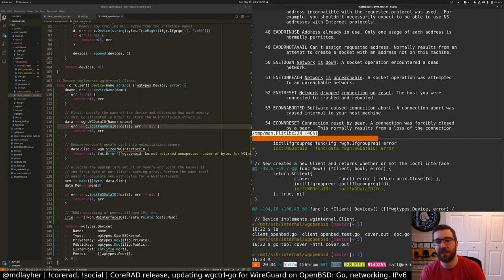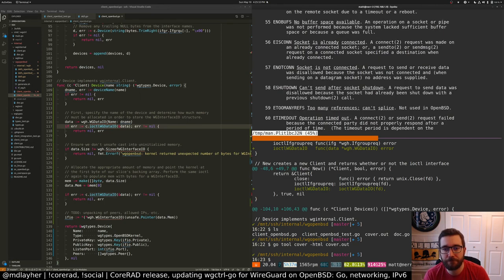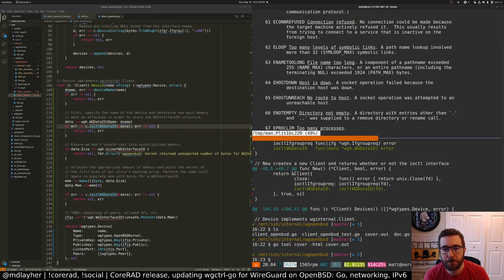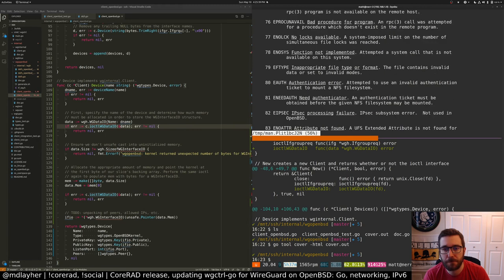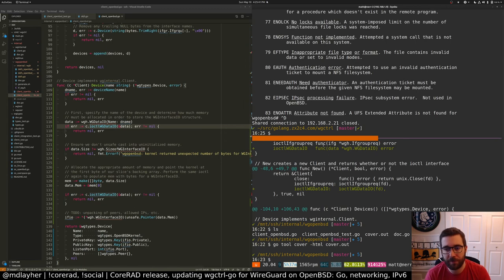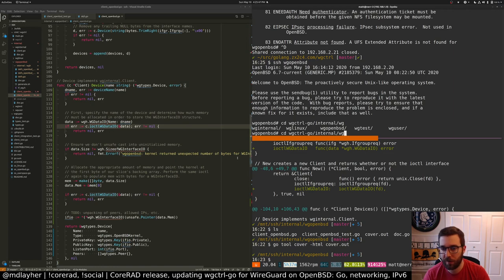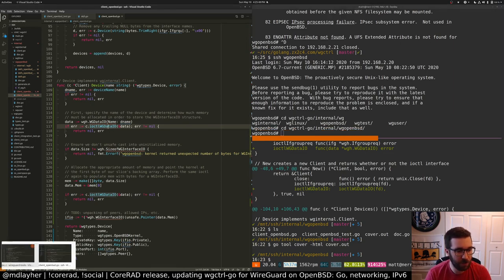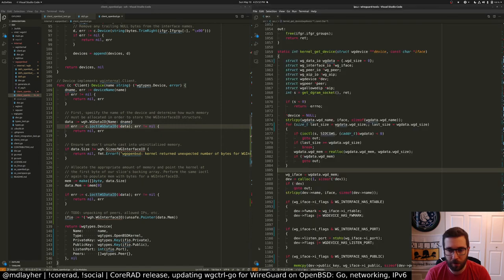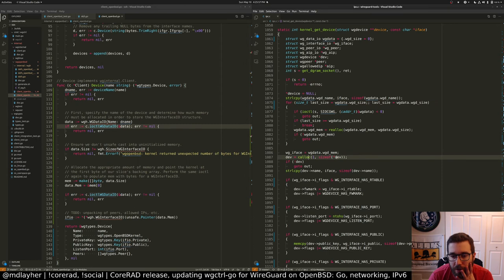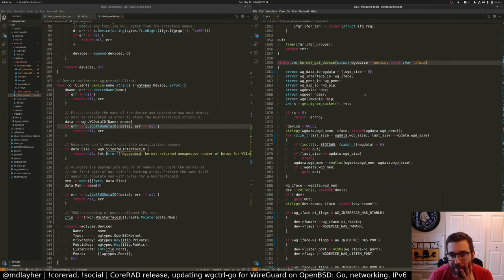I suppose I could look and see what the C code is doing too, but it'll probably be faster. WG control, internal WG OpenBSD. Let's go pull up that C code for the first time in a while. So the C code already has a device when it gets to this point, right? No, it's copying the device name and doing an ioctl less than 0, go to out. Okay, so the ioctl will just return to out.